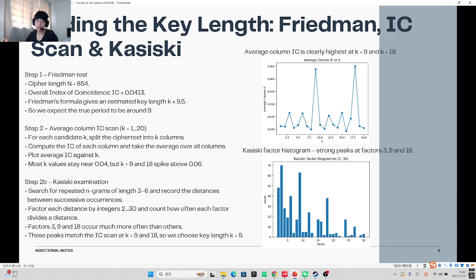To confirm this, I run an average column IC scan. For each candidate key length from 1 to 20, I split the text into that many columns and compute the IC for each column. Then I take the average. On the plot, most key lengths look like random, but k equals 9 and k equals 18 give clear peaks, meaning the columns start to resemble English.